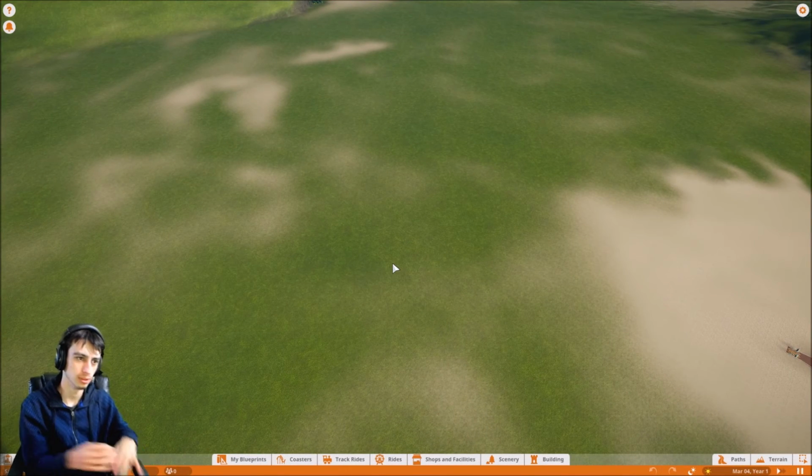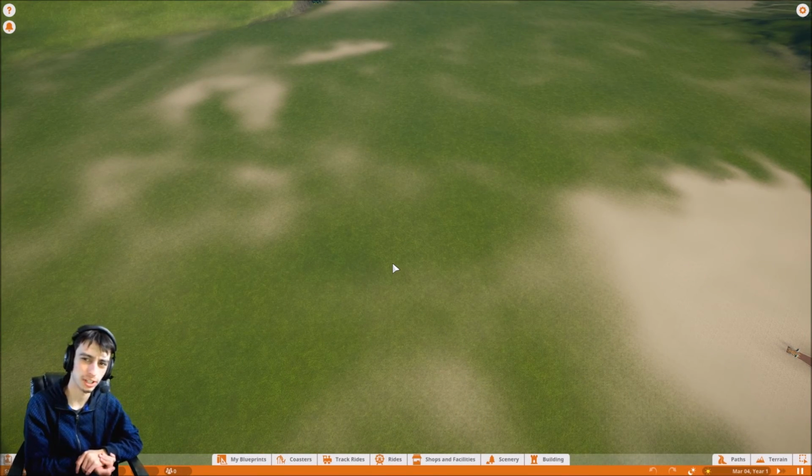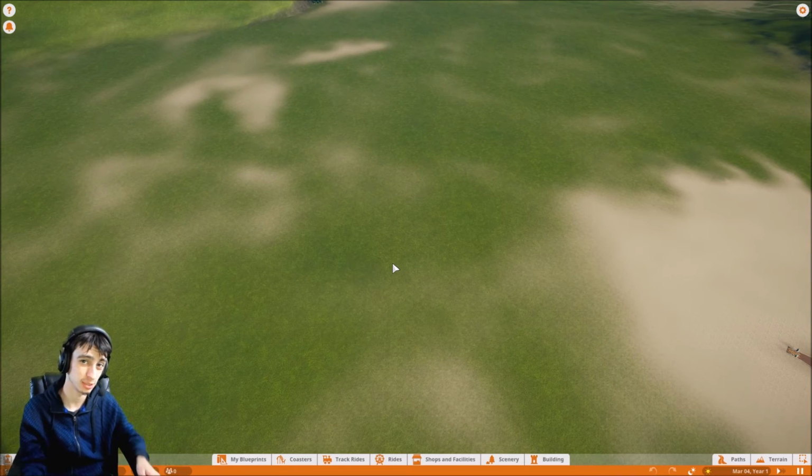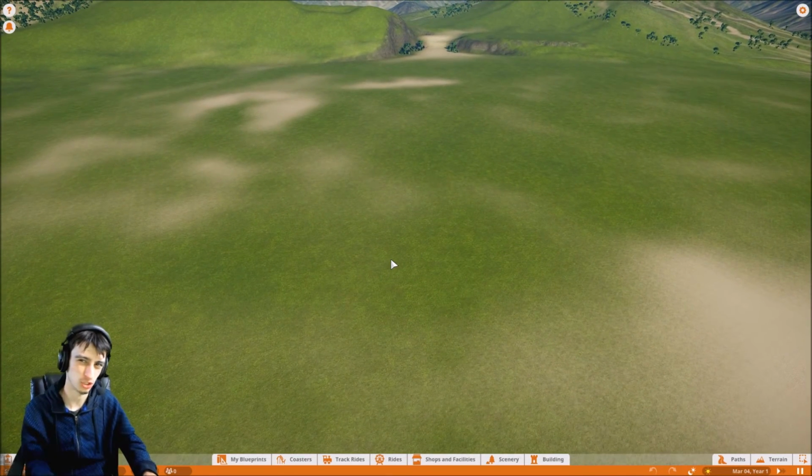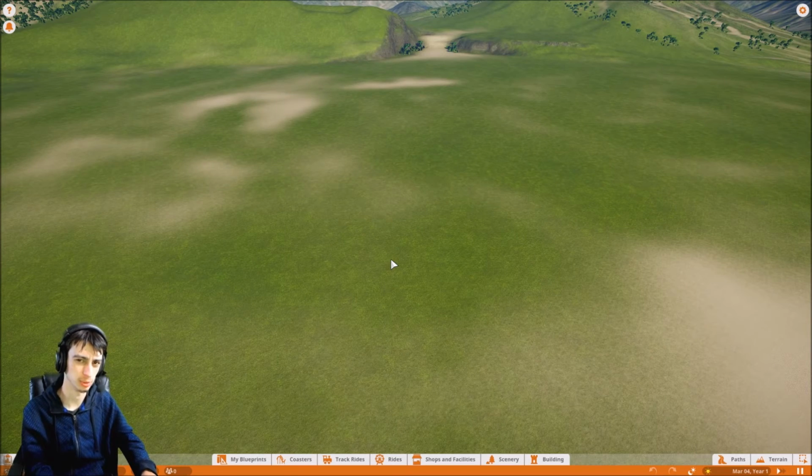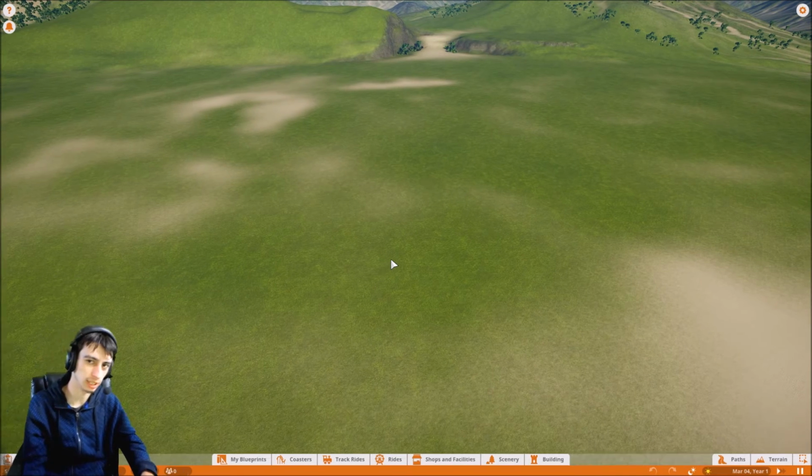Alright, so we got a blank park here. That'll be perfect to show you exactly what I did here with hopefully no distractions. If you get distracted by the trees in the back, well, I don't know what to say.